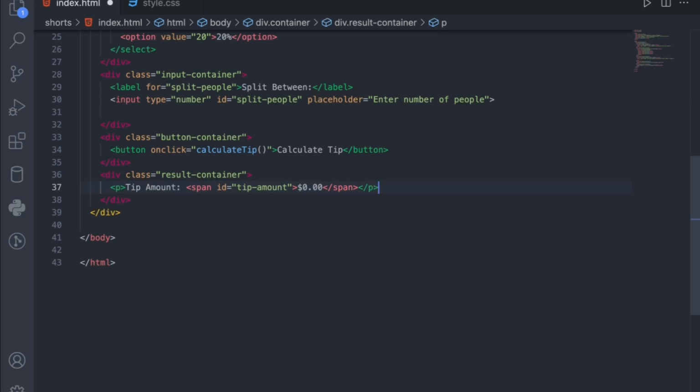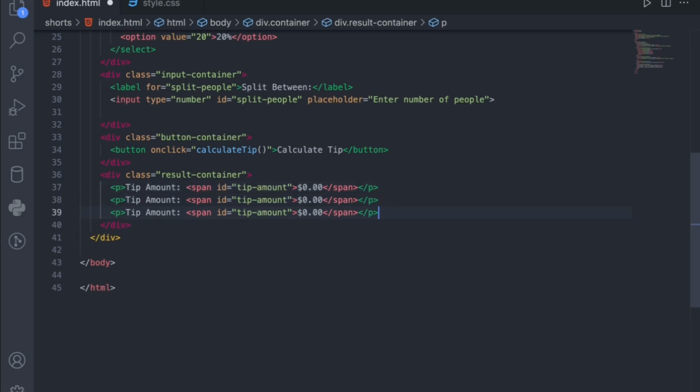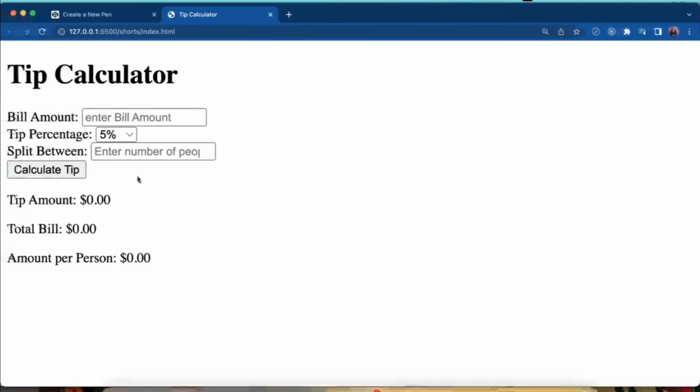I'm going to make a copy of this. The shorthand for this is Alt Shift and the down arrow key. So I'm going to take three paragraph tags, and here instead of tip amount, it will be total amount, right? Total bill, we can say total bill. Very cool. And over here it will be for each person, right? Amount per person.